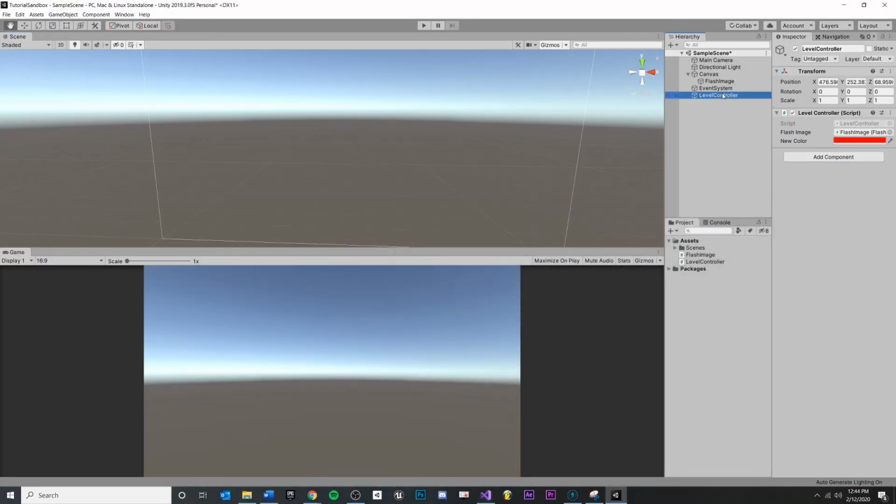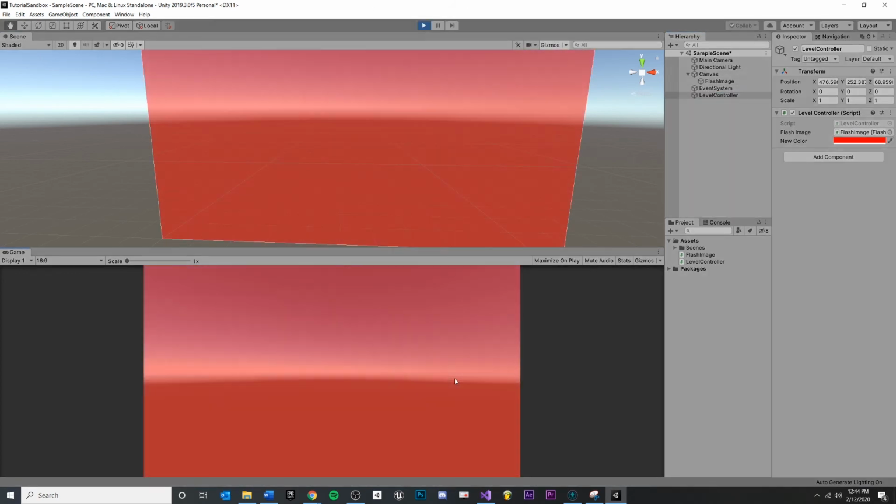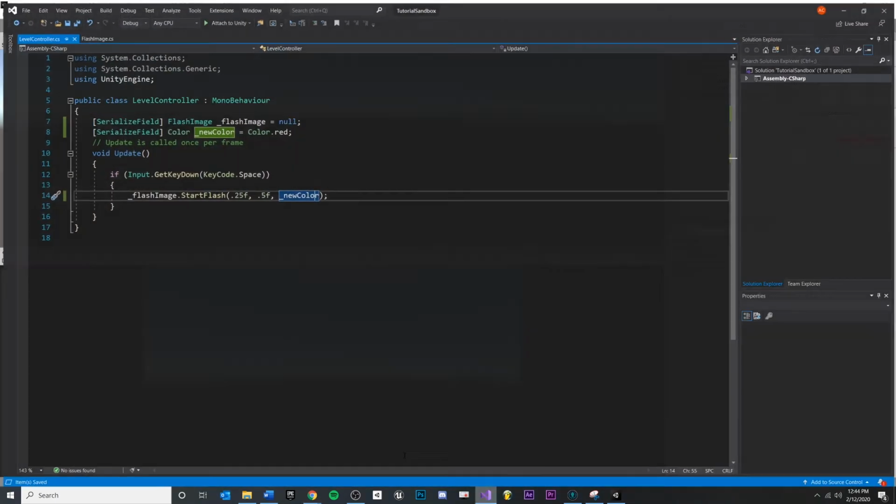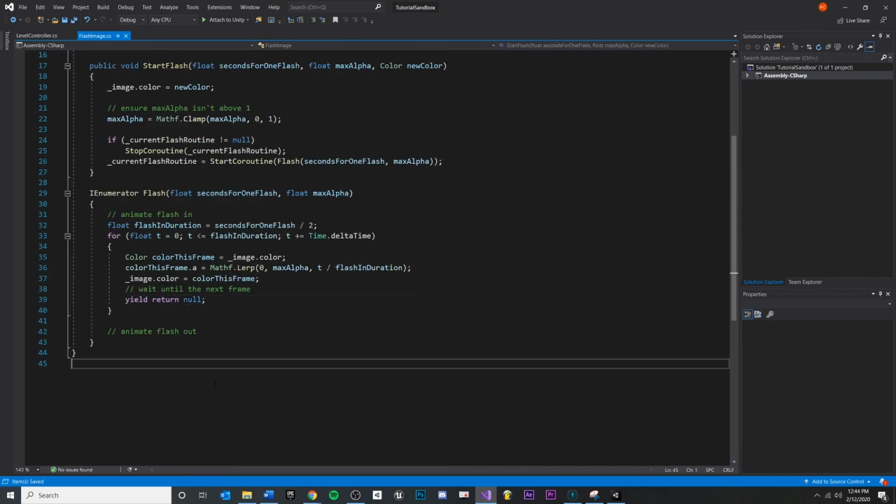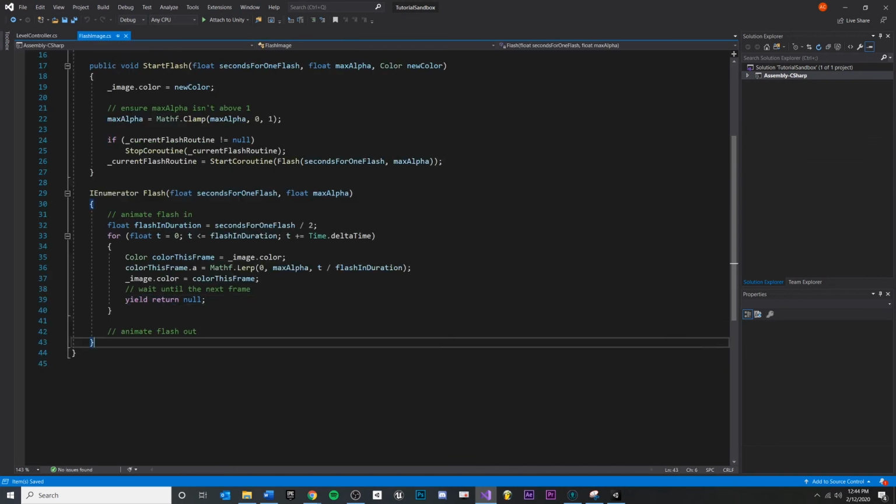Make sure that you fill in your reference here. Again, drag in your flash image, set your color. You see how it's animating in. Now we need to animate it back out. So animating out is going to be just like animating in, but the reverse. So we can use very similar code actually.